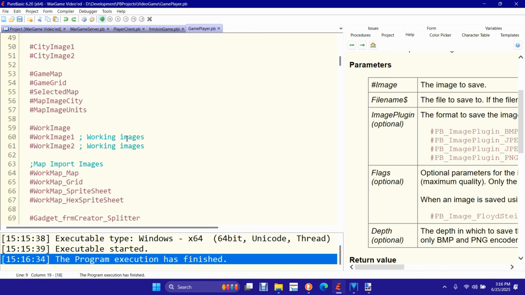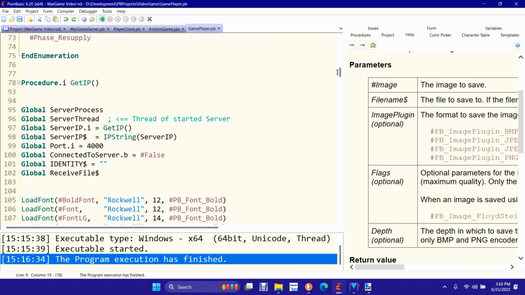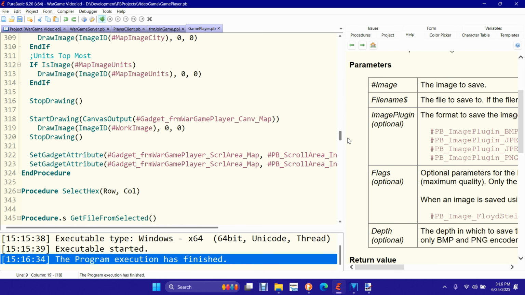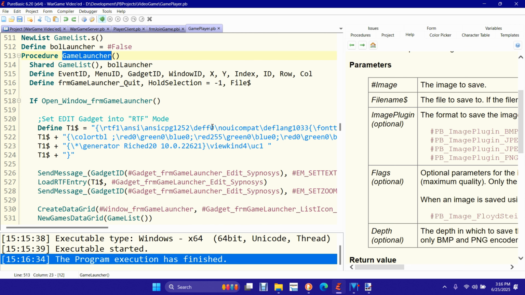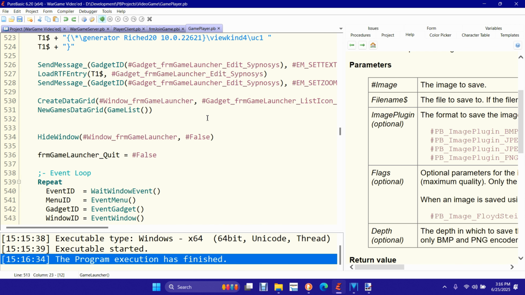So what I did was come down here. We were originally launching this game launcher. This procedure, which is now a procedure, is the guy that launches the first window that you actually have that's visible. He's actually a procedure.